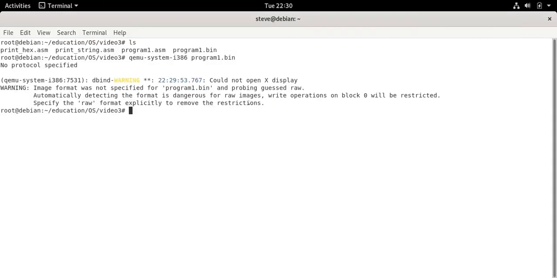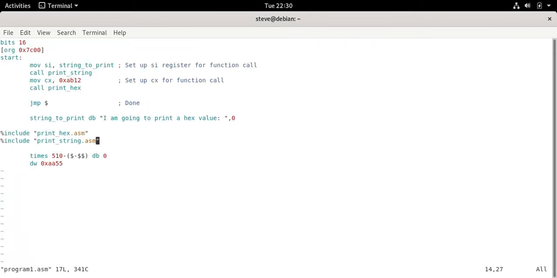So what does the main code look like? Program1.asm. Pretty short compared to some of the other stuff we've done. Really simple. Basically, we set everything up. We move our string into the source index register, or SI register. Then we call print string. Where is that defined? Well, we'll get there. Then we move AB12, which if you were paying attention, is what printed out as the hex number in the example. So we load that into CX, and then we just call print hex. Then that's it, the program is done.